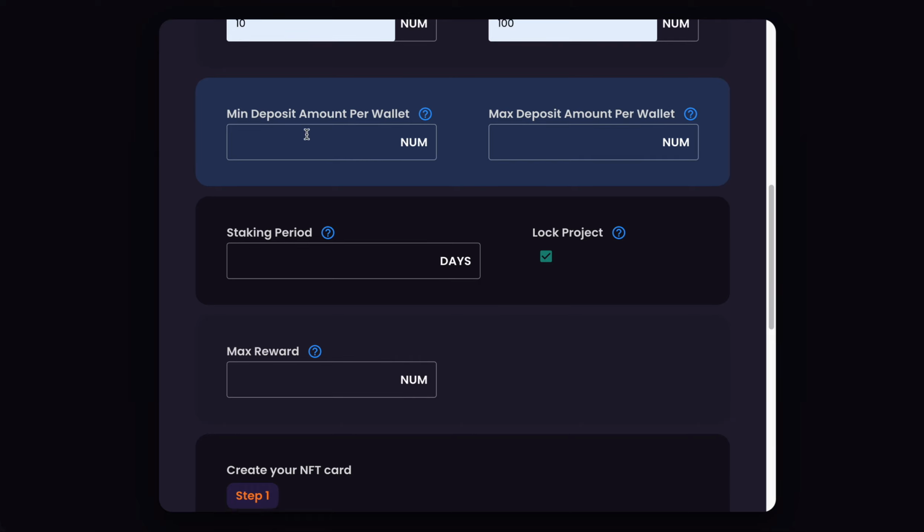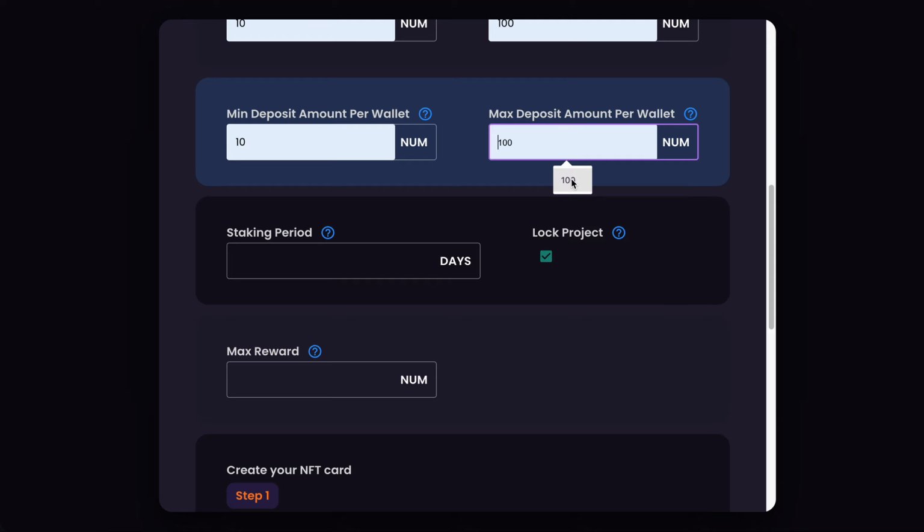Min deposit amount per wallet is if you want to avoid people investing very small sums into the contract and you only want people with a certain amount of tokens to be able to participate, you can set it up over here to whatever minimum you want. And max deposit per wallet, if you want to prevent whales from taking over the contract, you can also put a max deposit amount. Staking period is how many days the contract is going to run for.